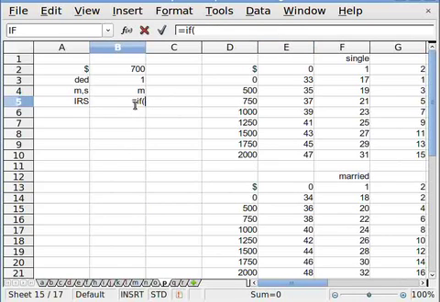Equal IF, open parentheses, B4 equal S, comma. If B4 equals S, I want to go up here.